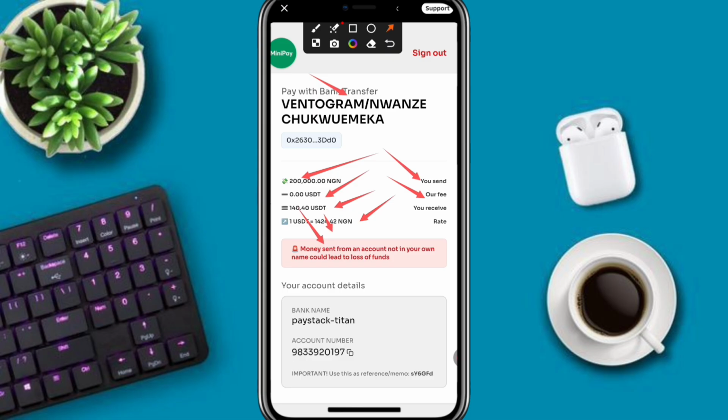So this is a warning. Let's just read the warning carefully. Money sent from an account not in your own name could lead to loss of funds. Bear it in mind, guys. So if your name is Emmanuel Adekunle, make sure you are transferring from an account that is bearing your name. Make sure the local bank account you are transferring the money from is your own account. Your name cannot be Emmanuel Adekunle and you are transferring money from Daniel Yusuf.